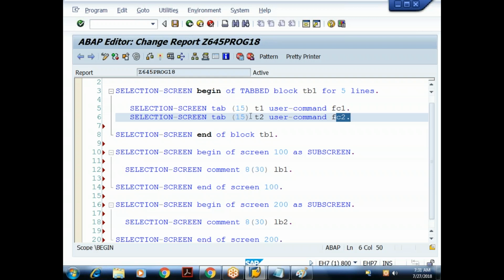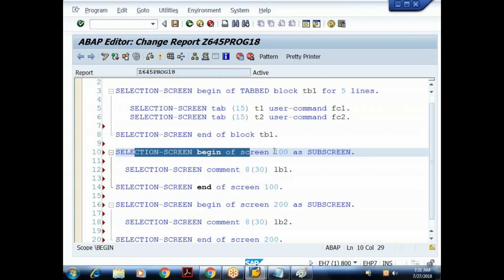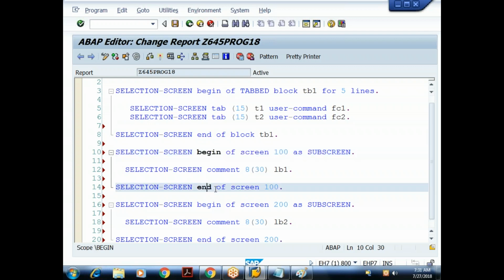How do we design the selections in a subscreen? This is the syntax. Selection screen, begin of screen, some number as a subscreen. Between begin of screen and end of screen, I can create any of the elements: checkboxes, radio buttons, push buttons, input fields, whatever elements you want. I am going for a label, comment. How do you design the comment? You have to provide the position, the width and some variable name. Similarly, I am doing it for the second subscreen, that is 200.